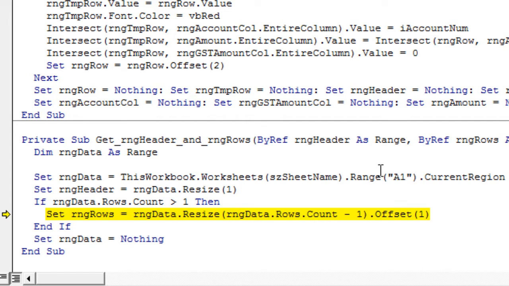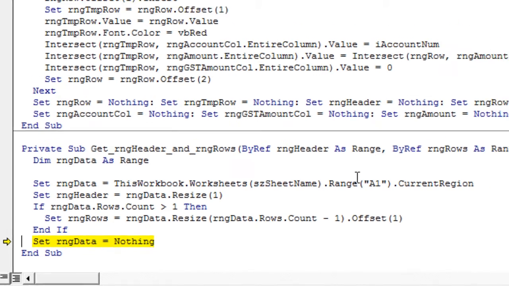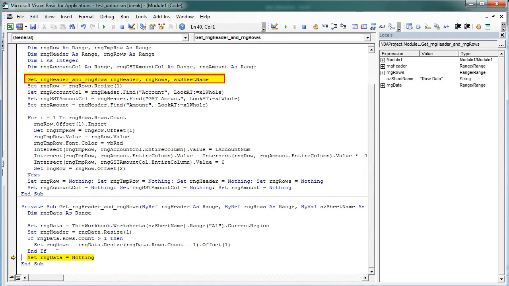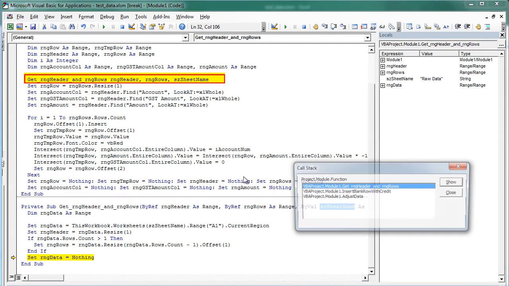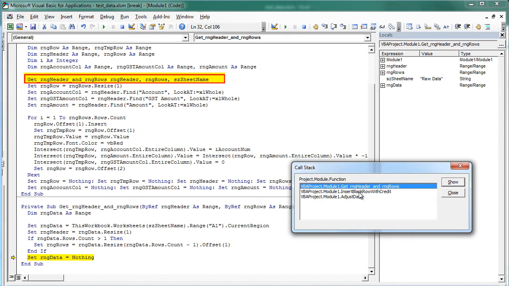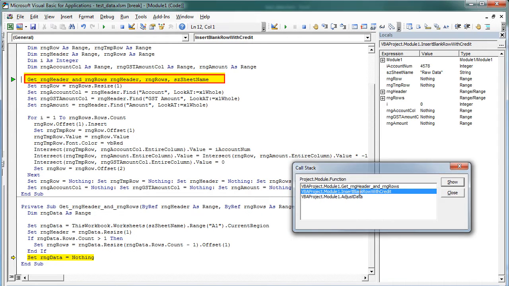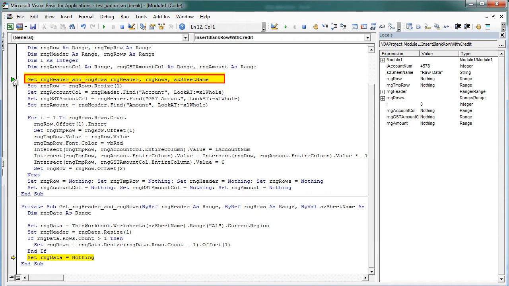And then as part of good housekeeping, we no longer need range data, so set that to nothing, but range rows and range header will be passed up to the calling subroutine. So there's the calling subroutine there. So if I just double click on it, you can see you've got the pointer. So those particular variables, range rows and range header, are available to this program because they've been updated in those positions.